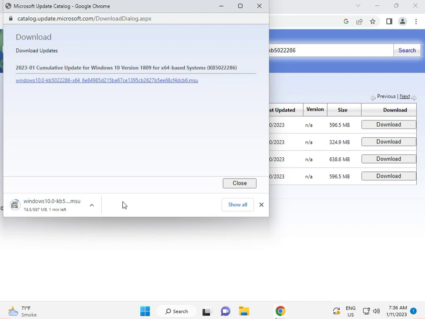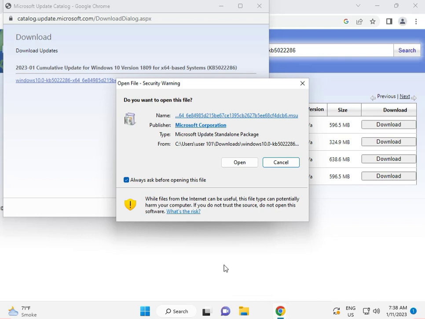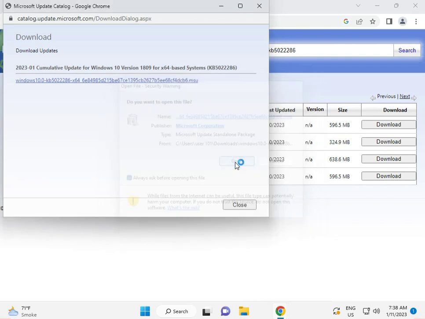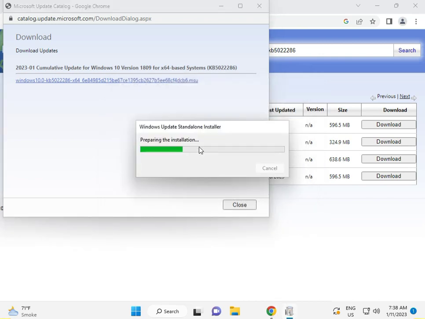This is a very simple step. When you finish downloading and installing, your system will restart, because this update applies to your operating system. Then, guys, click to open. Now it is installing the update on your Windows 10 operating system, so please wait a few minutes, and then it will automatically install when you restart.